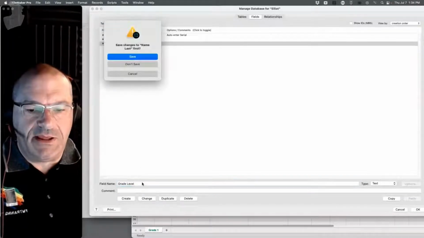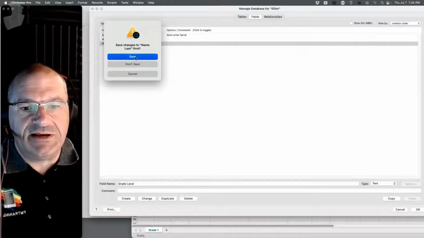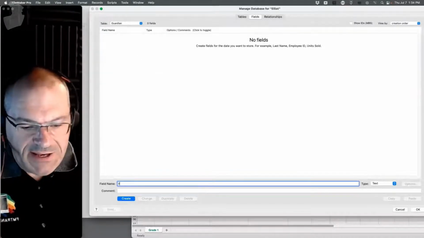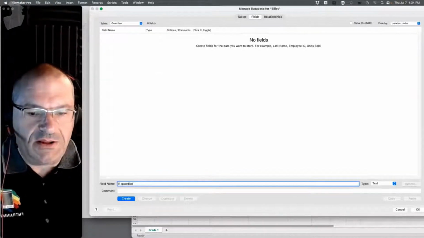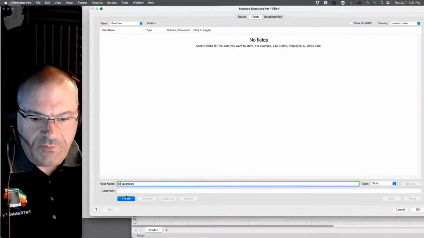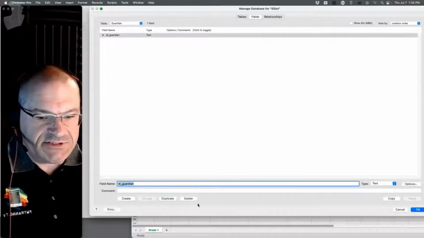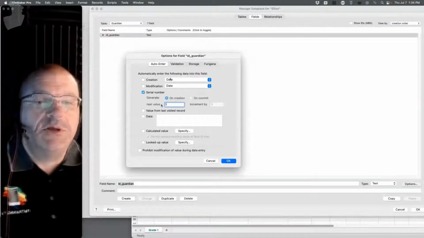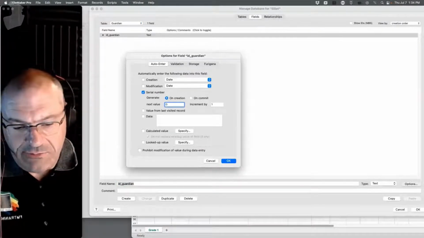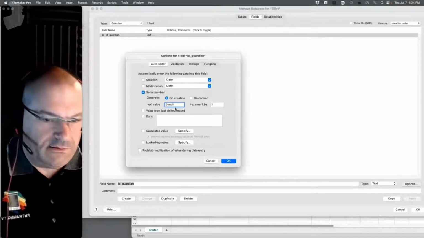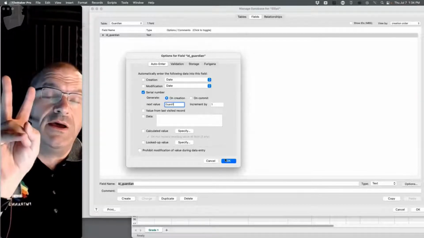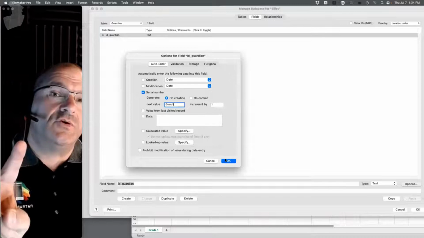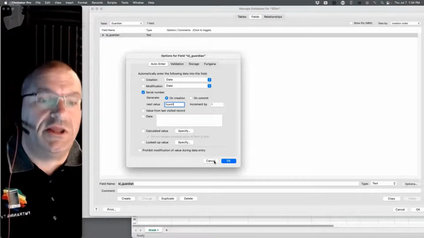So guardian is going to be, save the change. I'm going to have ID guardian or birthing person, right? I'm going to say text. I'm going to say create. I'm going to say options. So this will be one human. Serial number GUARD1. Okay. They will have 2 records that are attached for each of the 2 guardian type people.